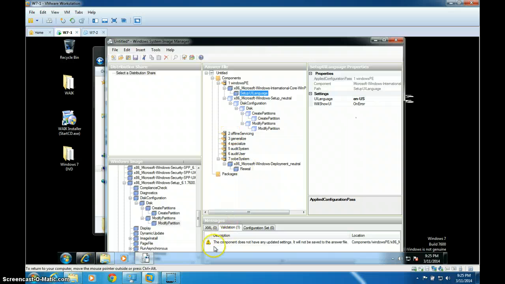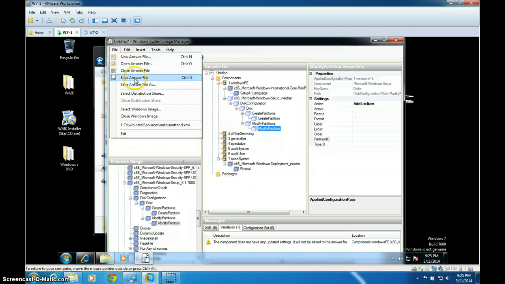Now, the one thing it did show me was that I have some components that don't have any updated settings, and that's true. The create partition and modify partition, I didn't make any changes to them. So this is not an error, this is just a warning. So that's fine. If there were an error, it would be a red X and it would say you can't do that or something is wrong. So our answer file will work properly. It will create a disk properly. So once we have that done, we can go over here and save the answer file.